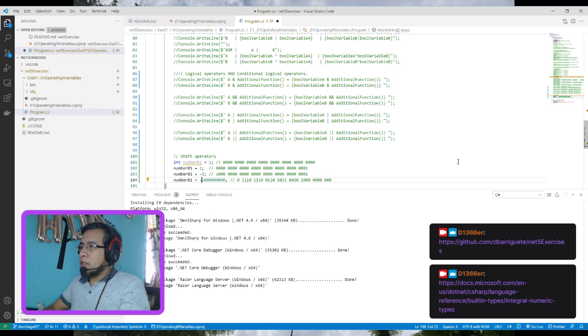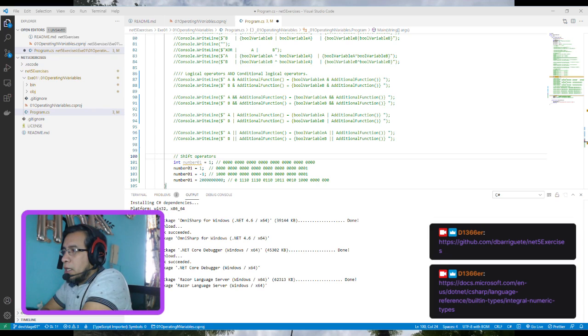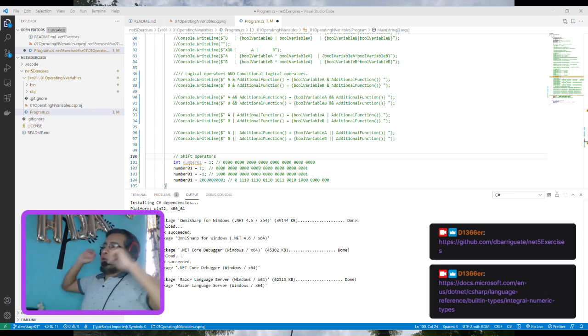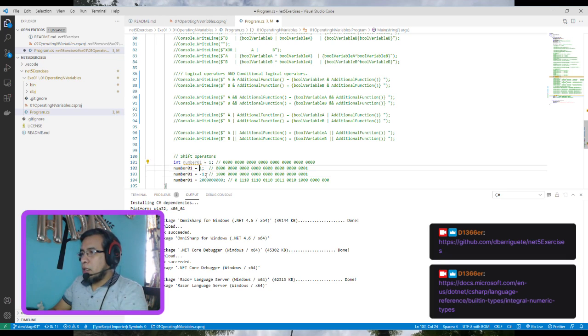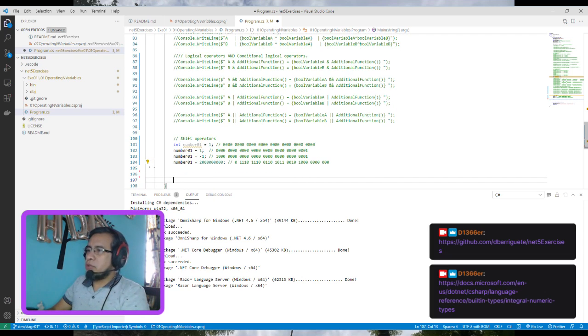Now, talking about the shift operators and the bitwise operators. For the bitwise, you have some values, and if you use the logical operators that we used in the previous session, we have the and, or, and XOR. Those operators I told you apply to Boolean values.